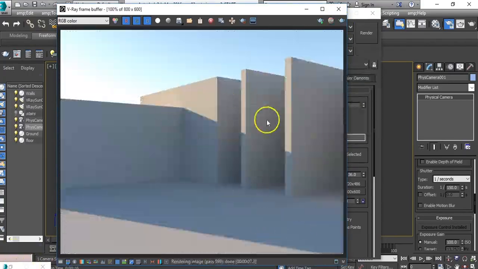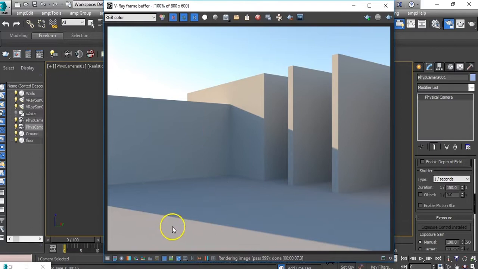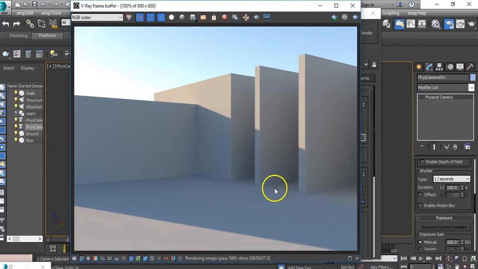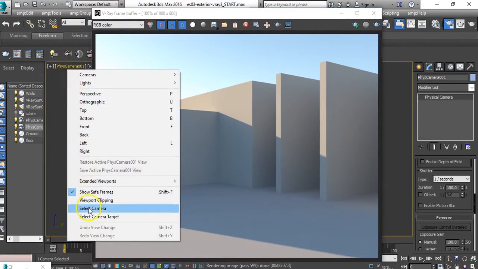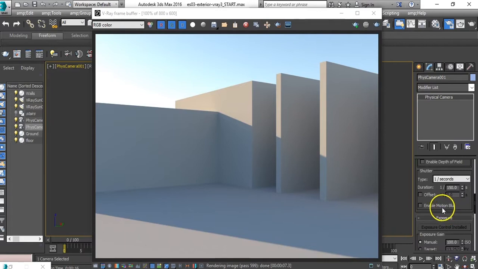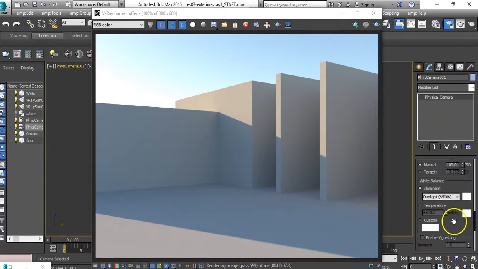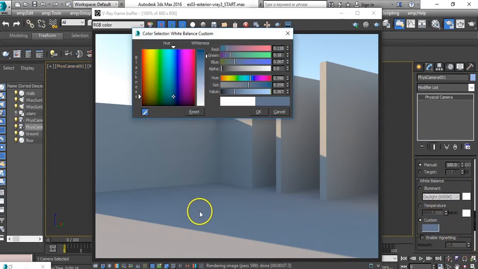So here you can see the render. Okay, it's not so bright and not so dark. Now you see here we have a little bluish tone here. How you will control this? So what I'll do is I'll go to the Vray physical camera settings, and here you will have white balance. Okay, and you can choose your custom white balance. You go here and choose this color.